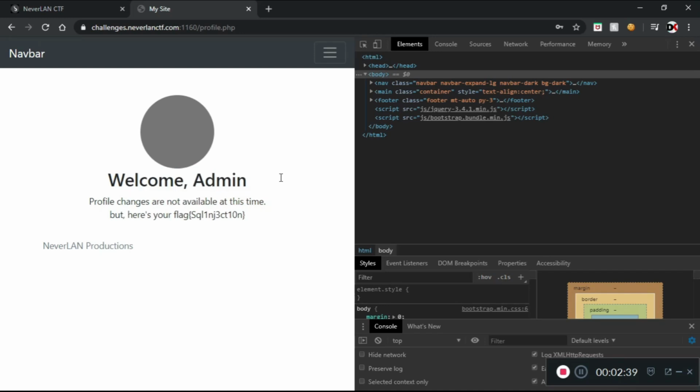Congratulations, we are now admin of this site. And here is our flag for SQL Breaker.